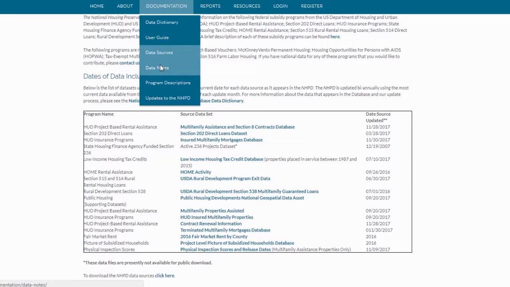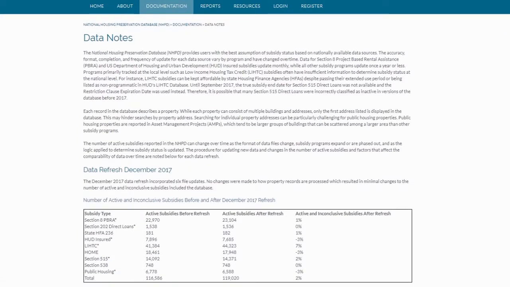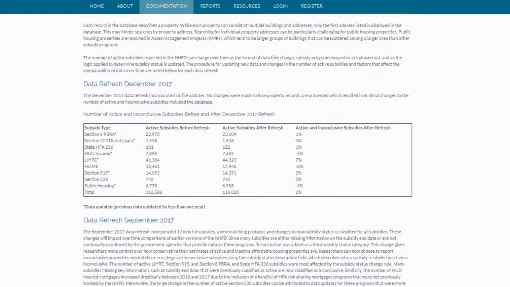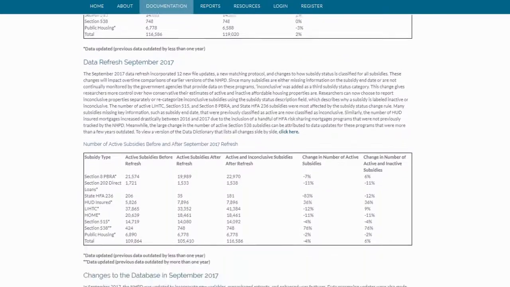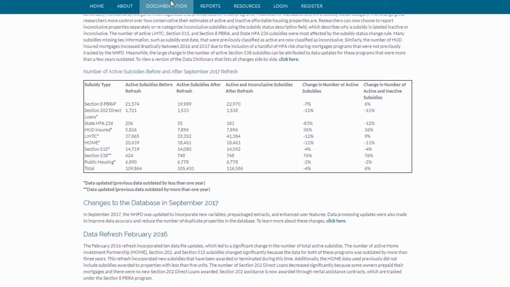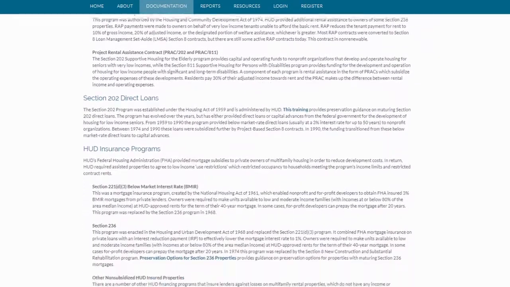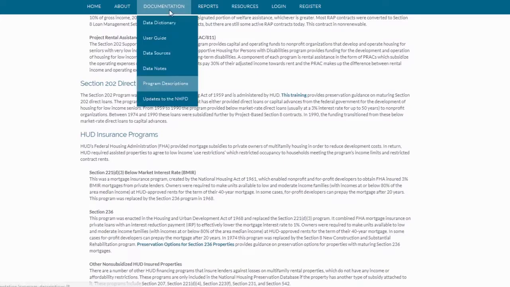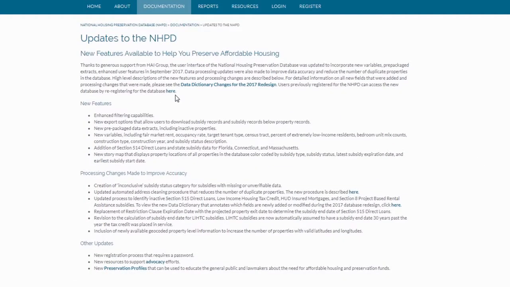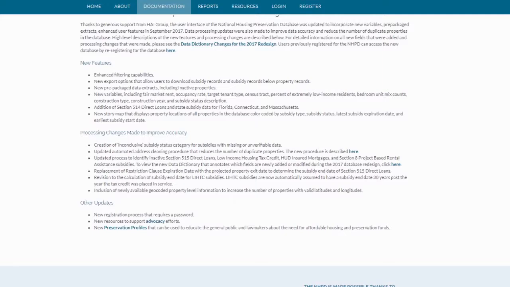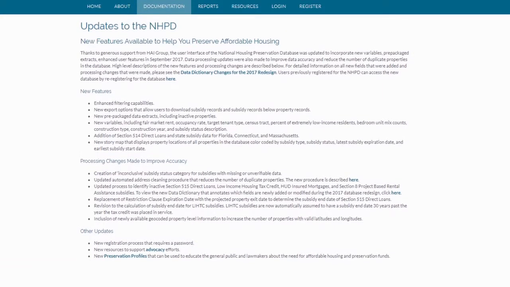The Data Notes page describes the changes that occur between each data refresh and is particularly useful for researchers performing over time analyses of the NHPD. The Program Description page describes all of the subsidies tracked by the NHPD. And finally, the Updates to the NHPD page describes the changes that occurred during our database redesign in September 2017.